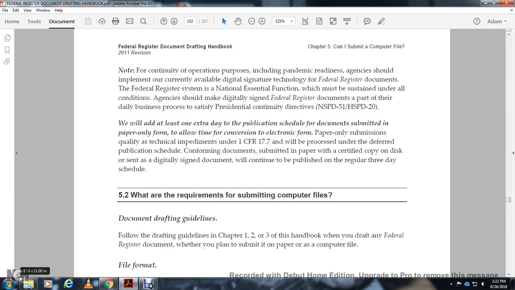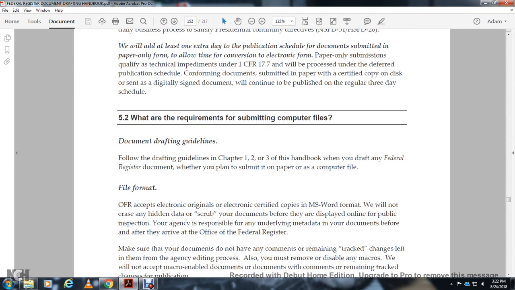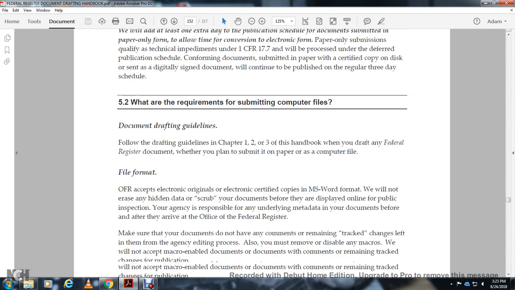5.2. What are the requirements of submitting a computer file? Follow the document drafting guidelines, including the drafting guidelines in Chapters 1, 2, and 3 of the Handbook, for the draft of the Federal Register document, whether submitted on paper or in computer file format. The Office of the Federal Register requires electronic certified files in MS Word format, and hidden text will not be erased. Agencies are responsible for removing the hidden data in the documents before they are displayed on online public inspection and arrive at the official register.